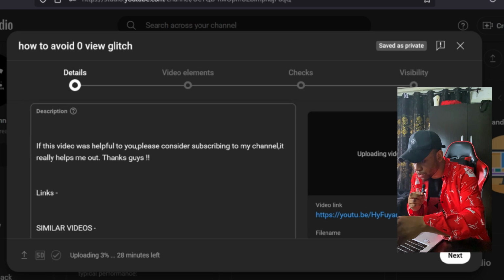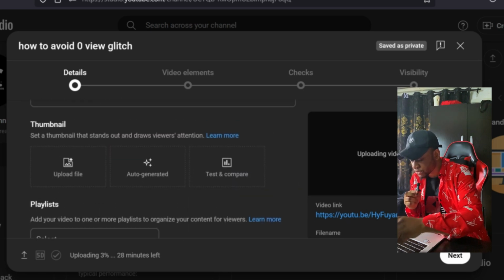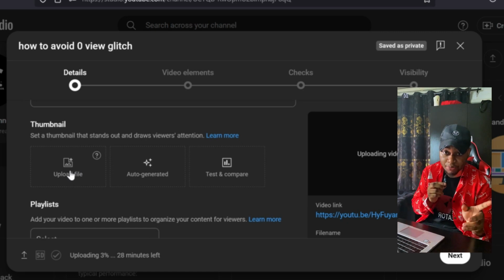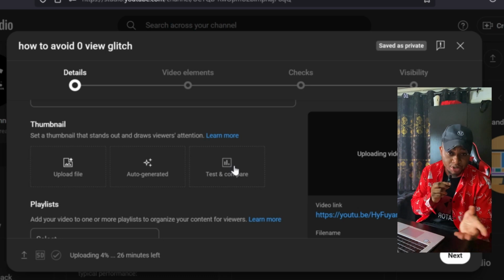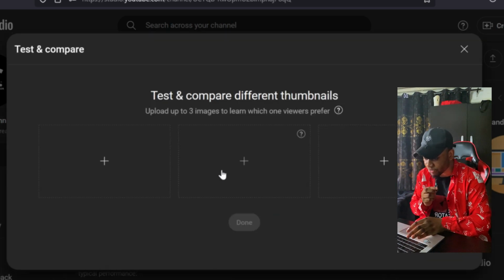Once you've done that, you move on to adding a thumbnail for your video. Just scroll down a little bit and you are going to see this upload section. This one is for when you have just one thumbnail that you want to upload. But let's say you created three thumbnails because you are kind of confused. Then I advise that you use this test and compare feature.